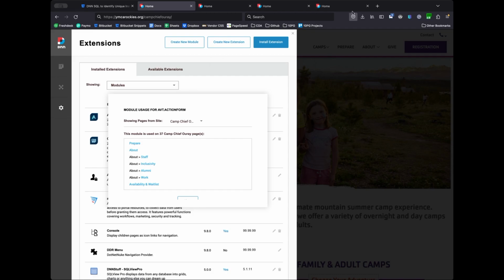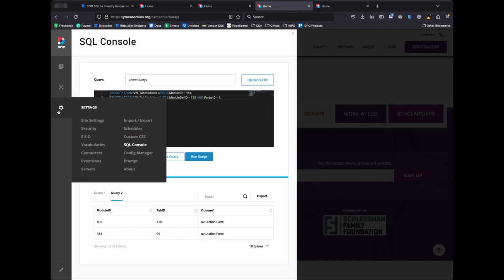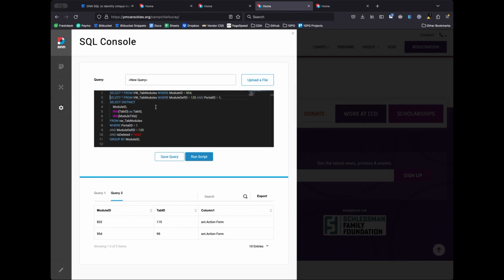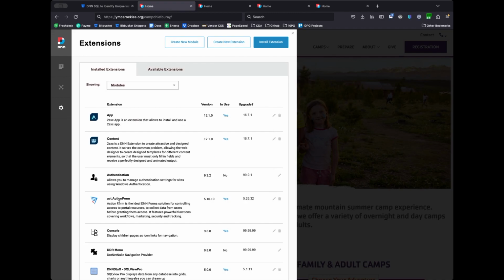And so what we're going to start with here is if I go into my SQL console, which I have pulled up in the DNN settings, host level users can run these scripts. And so I have three scripts we're going to take a look at here. The first one is I need to track down the module definition ID, which is the unique module that we're going to run some queries against. So in this case, action form has a unique module identifier, and so we can filter down to find all action form modules.